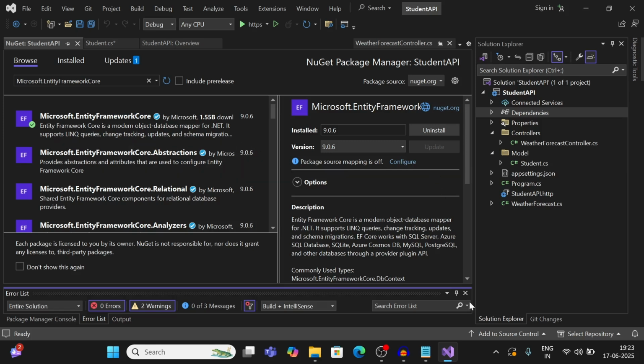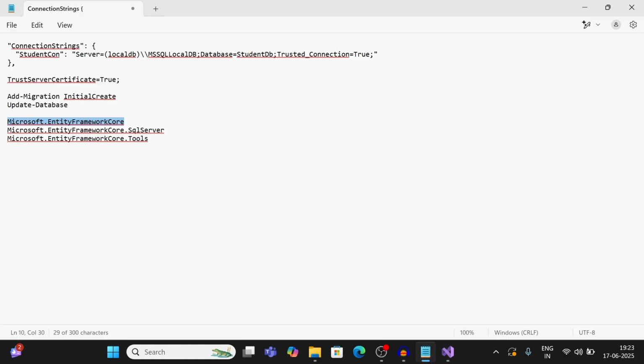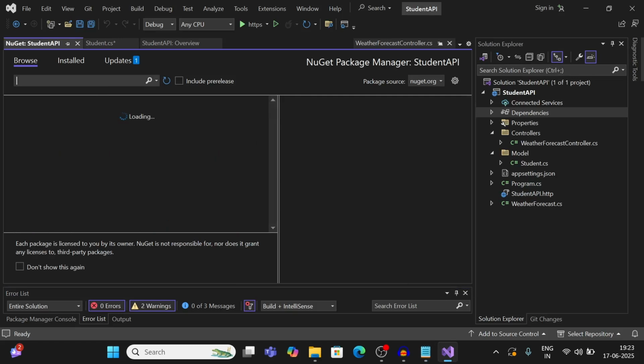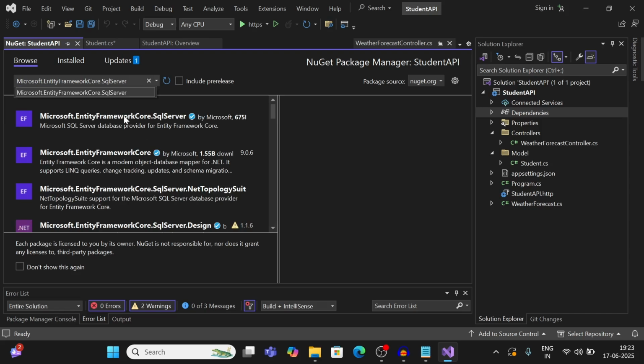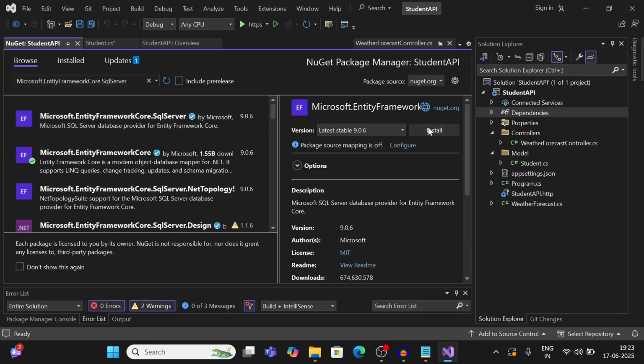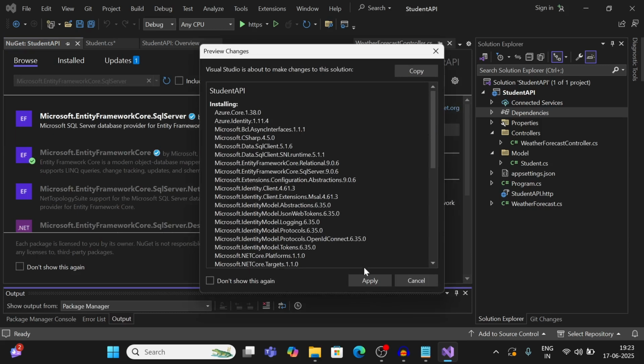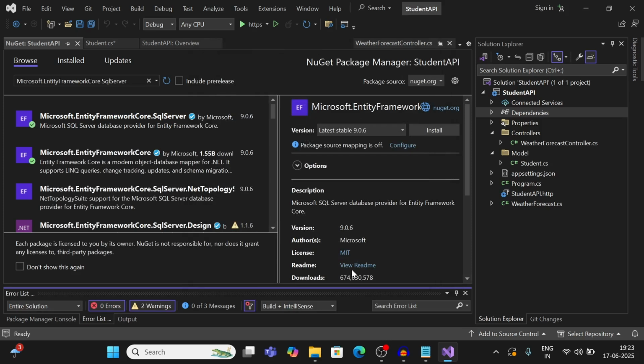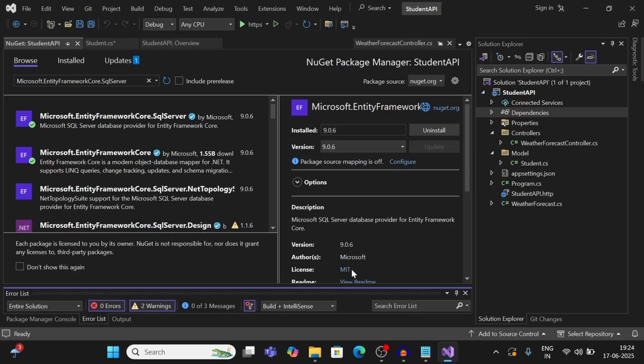So this one is already installed. Now we will install another DLL. Let me just paste it here: Microsoft.EntityFrameworkCore.SqlServer, right? Here we will click on the latest version, install, apply, and I accept. Now what this does is it adds SQL Server database provider support to EF Core, right? Ultimately, we need the SQL Server database provider support because we will be connecting our application to SQL Server. And it also helps us to use UseSqlServer in our Program.cs class.